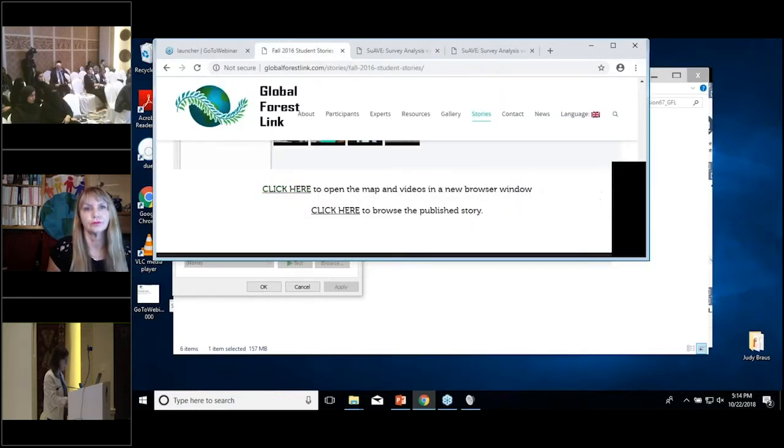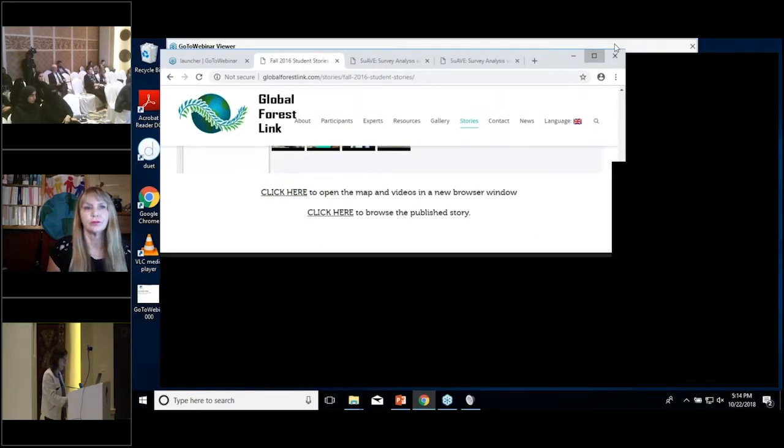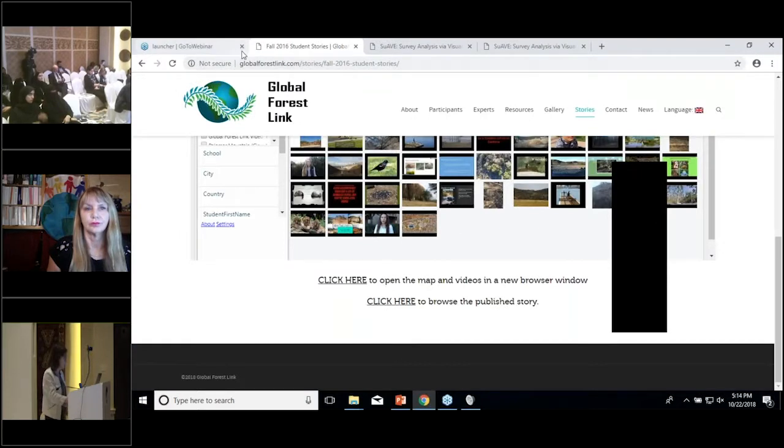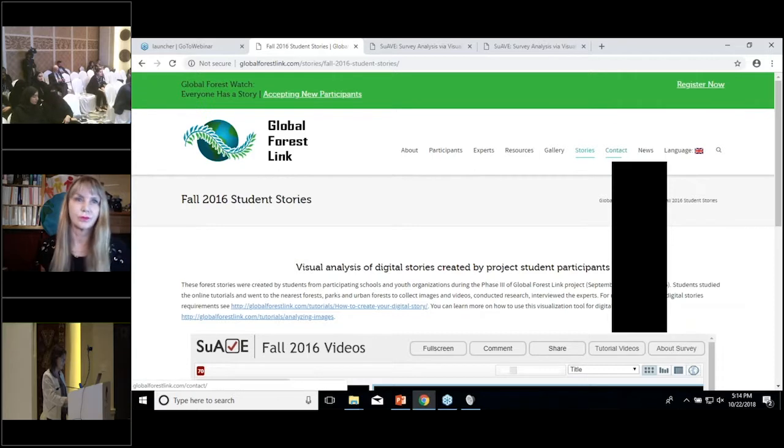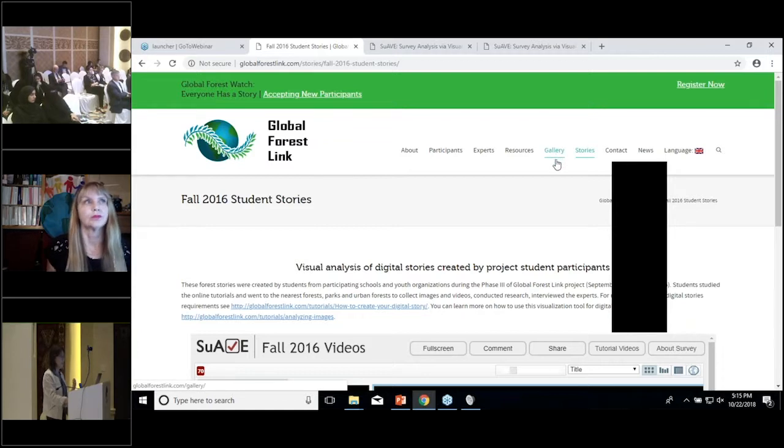If you go to the portal, there is this menu at the top, and one of the buttons says Stories, and when I click on it, I will start with the gallery. The gallery has the photos and survey data that students collect when they go into the forest. They take paper forms with them. They take pictures. They fill out the surveys on paper.